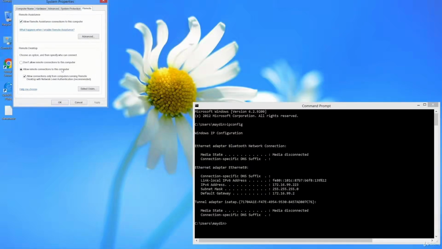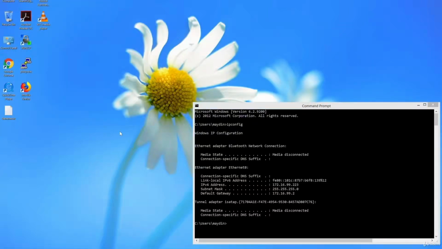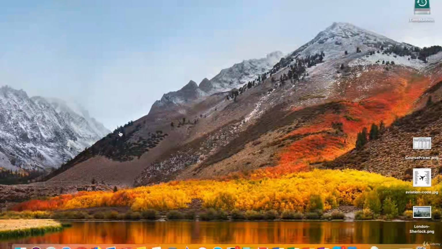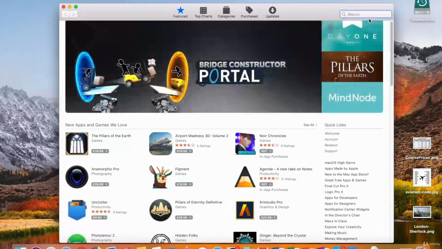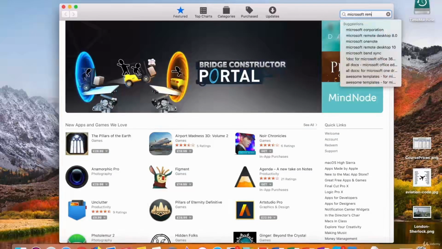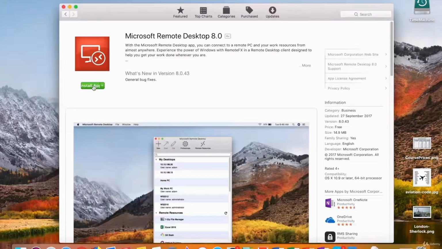But I am not comfortable unless I see the result with my own eyes. I just want to make a remote connection to the victim. So now I'm on my host system, which is a Mac. Now to be able to make a remote connection, I'll go to the App Store to download Microsoft Remote Desktop. I found it, and it looks like it's installing. When the installation is finished, I'll open the app.